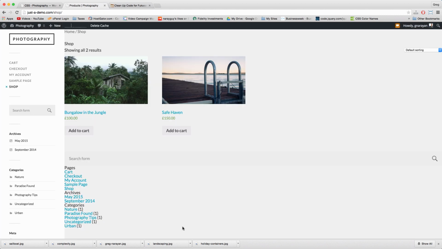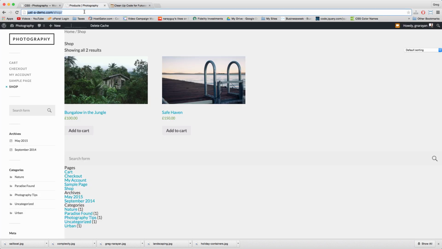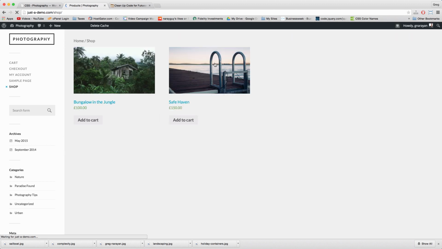Okay, so without custom CSS, just click Save Style Sheet now, refresh, and clean shop. Lots of the clutter gone, and now your customers and audience can focus only on the right stuff, which is your content and your beautiful photographs.